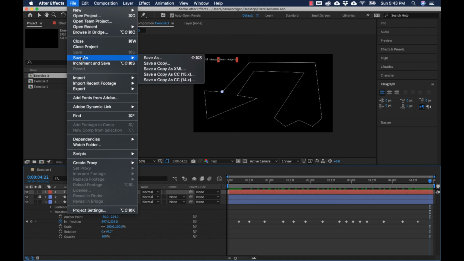If you wanted to save a new version, so let's say you were working on this and you planned on making some changes and you're not sure that you're going to be happy with those changes, you can go to File, Save As, or Save a Copy or Increment and Save, and that will allow you to create a new version of the After Effects file with all of your information saved on it. Then you'll have two versions, and as you make the changes that you're not sure you're going to like, you'll have a version that has those changes, and another version that precedes those changes.